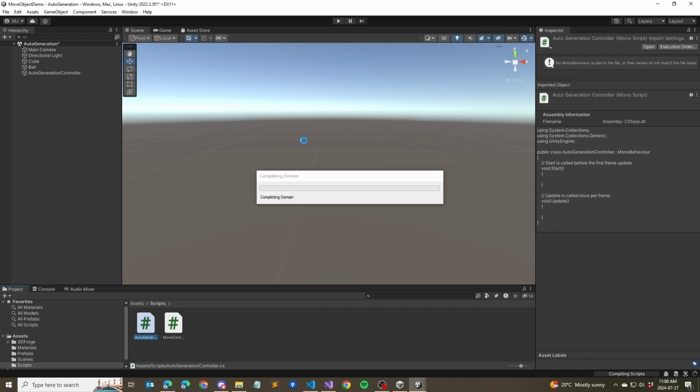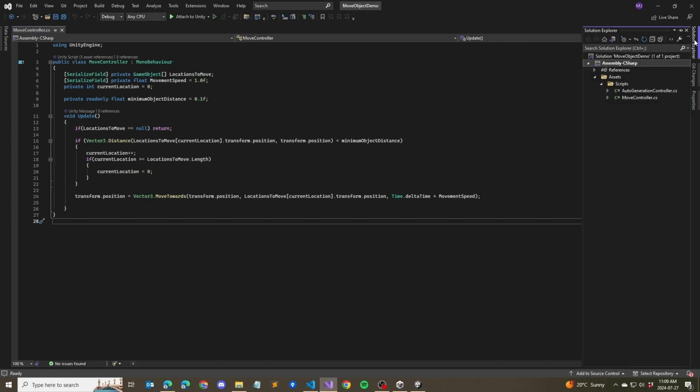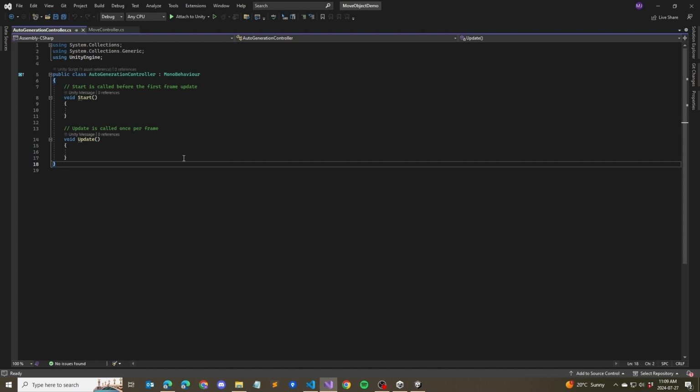Look and see it on the right here. We want to apply that code to our empty object here. We do that by adding component, type in auto generation controller, and you see the script, and we add it there. Okay, so we've added our script. Let's go into Visual Studio. We will open our Solution Explorer and open the auto generation controller. And as we saw, there's a start and an update function.